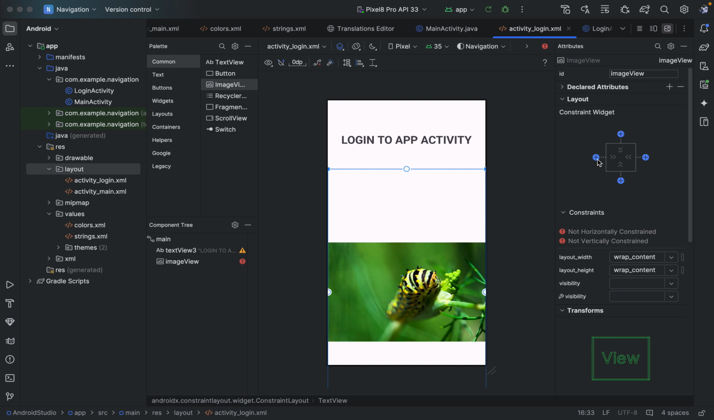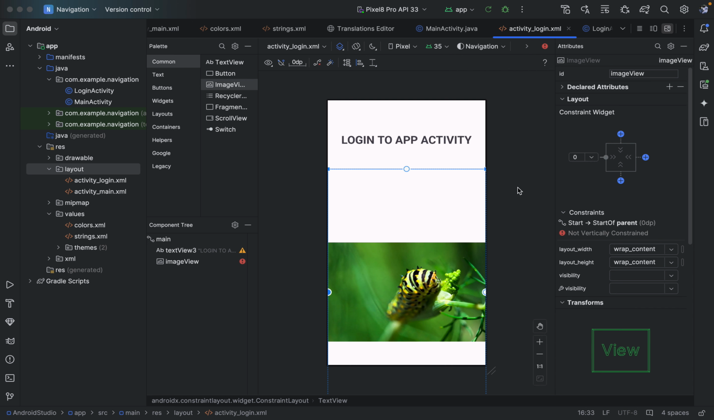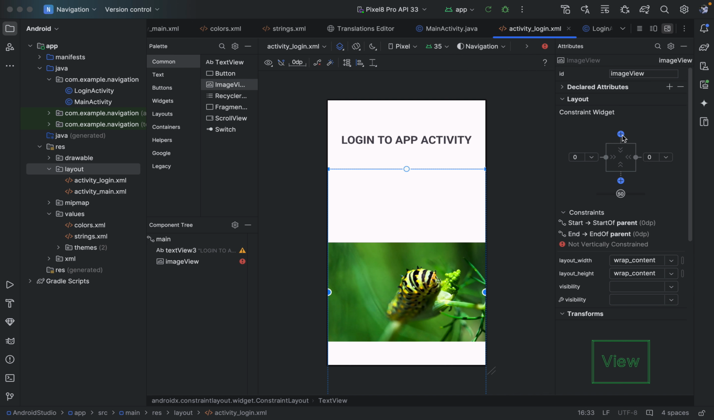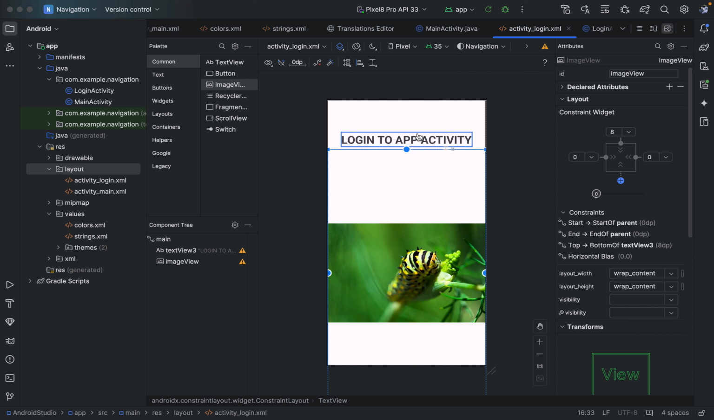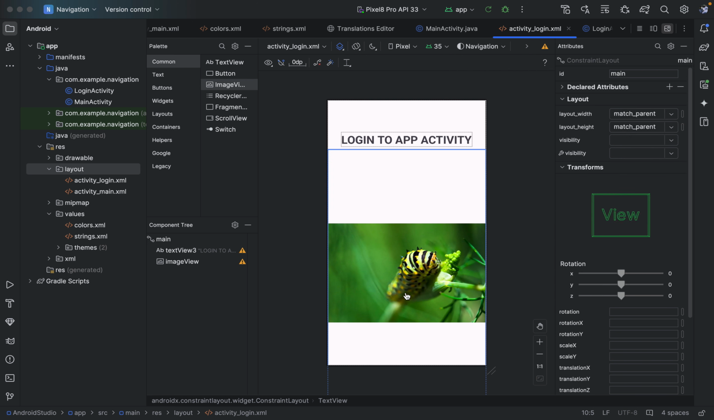So if you click on the left one, it will constrain it to the left of your screen, constrain it to the right of your screen, and also constrain it to the top of whatever it finds at the top, and log into app activity. And I can also maybe, yeah, I think log into app activity. Yeah, so we'll treat this as a login. So it's just to show you that there's a difference between the two activities.